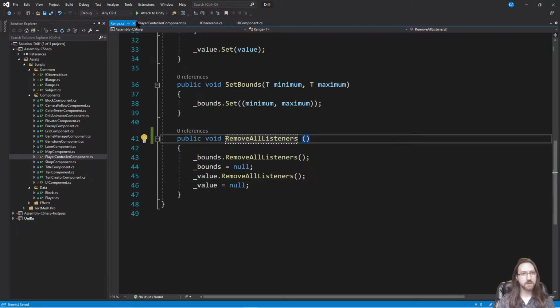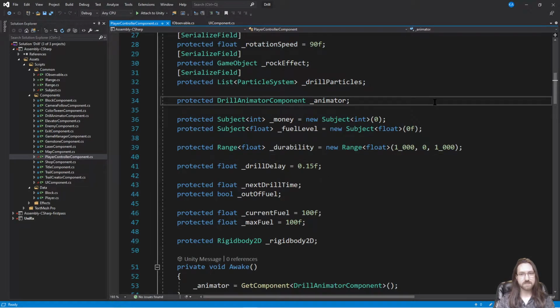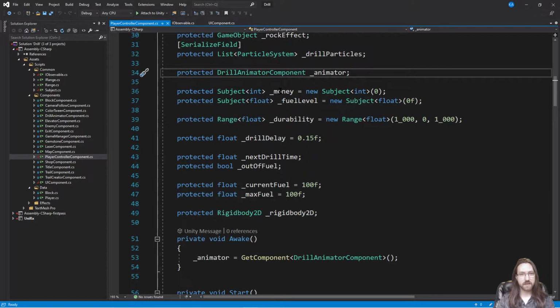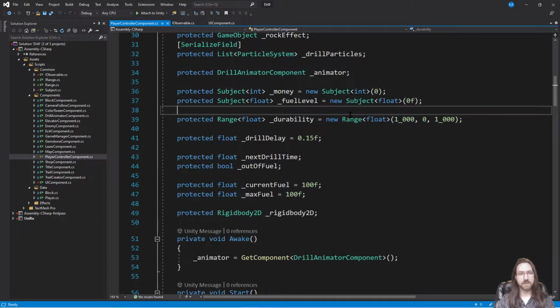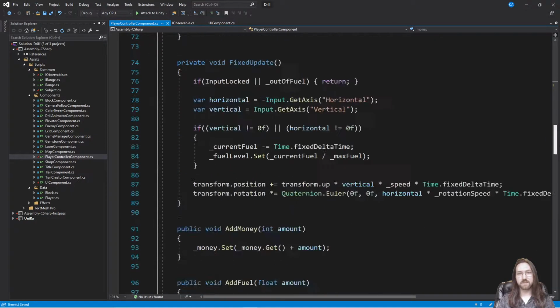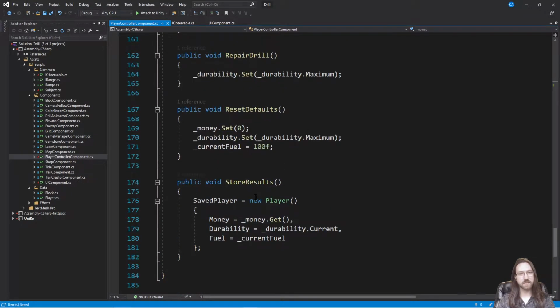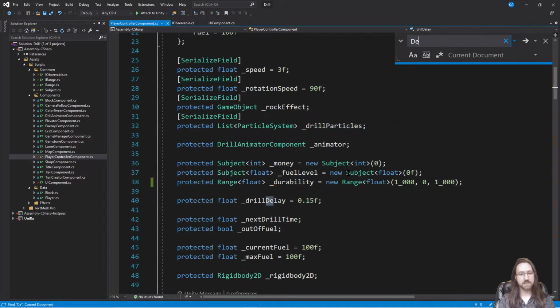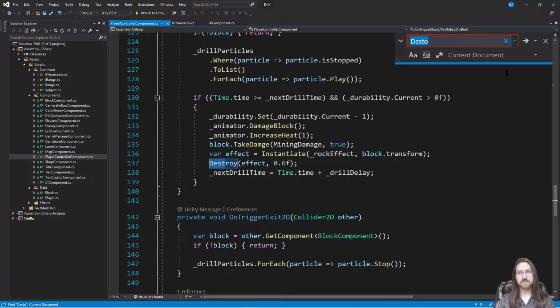That's what we'll do. There we go. Problem solved. Okay, and so now for money, fuel level, and durability, what we need to do is basically remove all the listeners from them when we're destroyed. Let's see, do we have a, whoops. No, that's the only one.